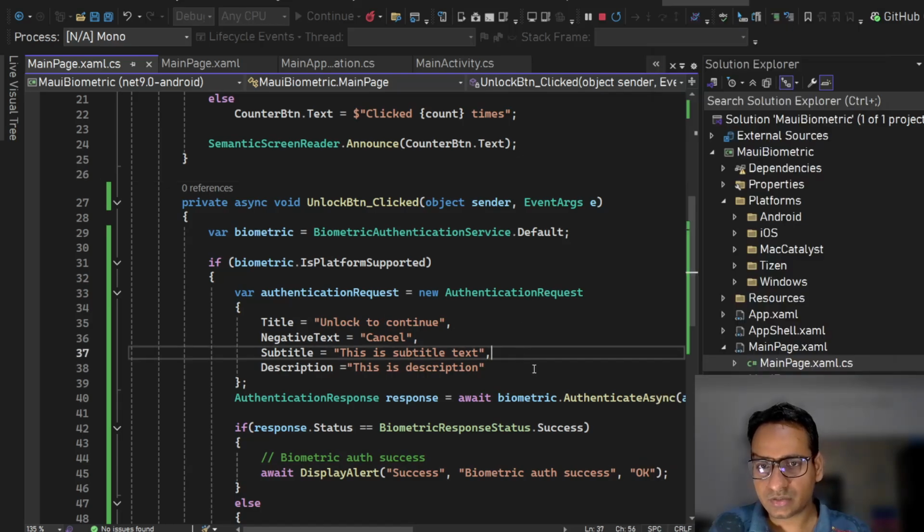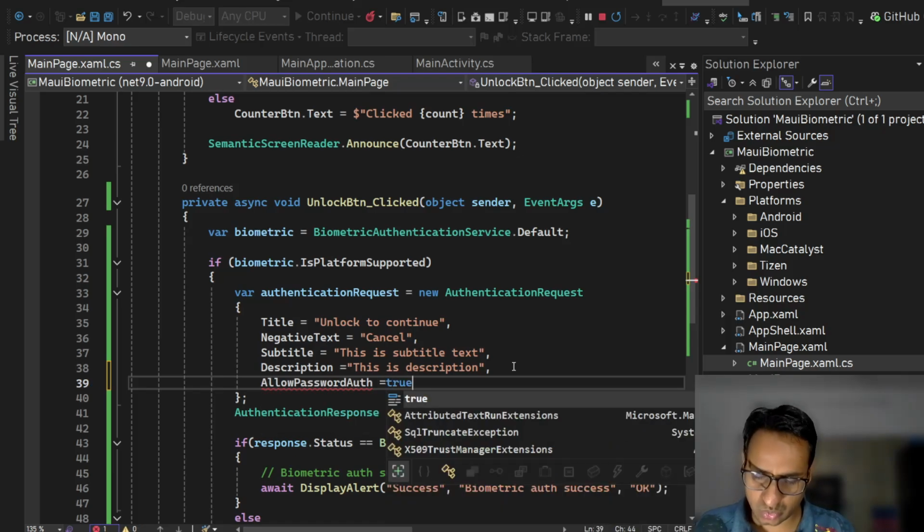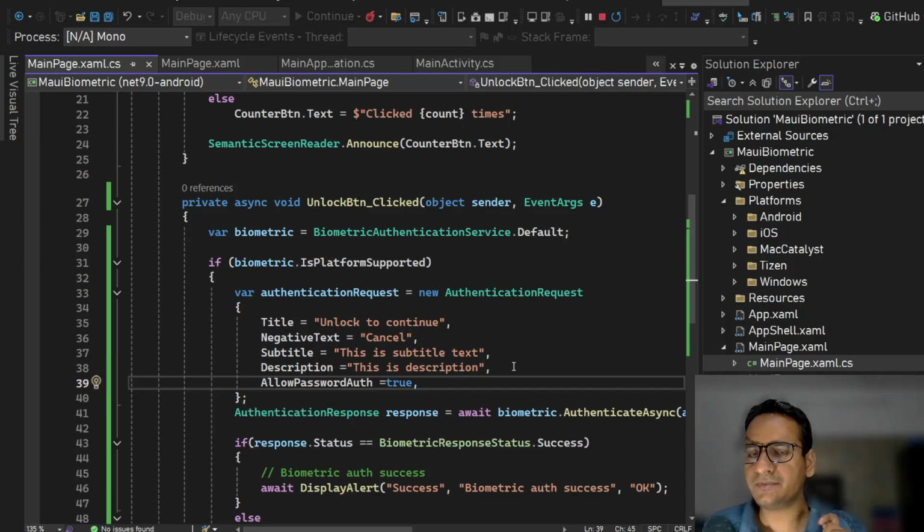Now it has one more option, that is allow password auth. If we set it true, so if we have fingerprint plus the pin or password added in our mobile app, then it is going to show us that biometric fingerprint, and it is going to show us an option to add the password or use the password to unlock. So I added this allow password auth.